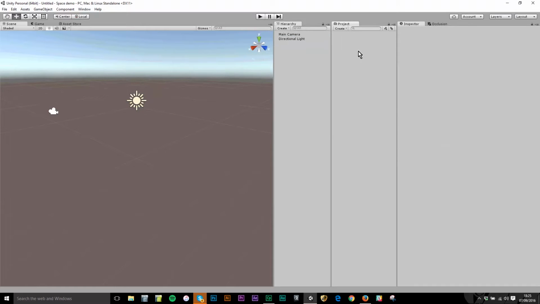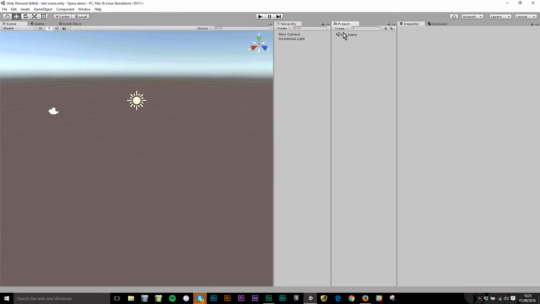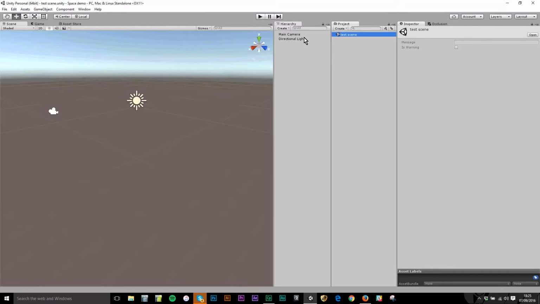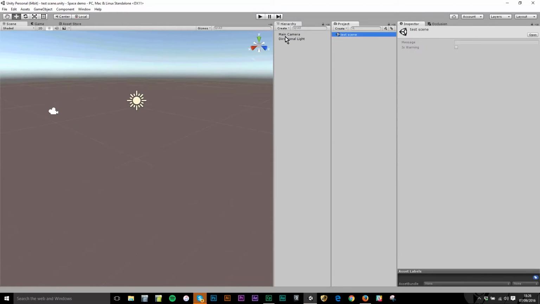Then a project file here, which currently has nothing in it, but if I save this scene as test scene, you'll see it then gets created as an asset there. And then the inspector here on the right-hand side, which shows the settings and attached components for any object that you happen to be looking at.